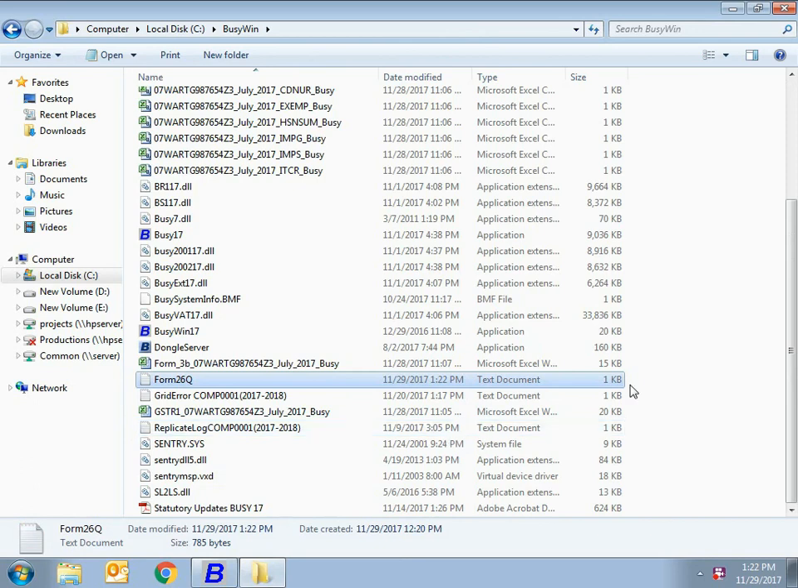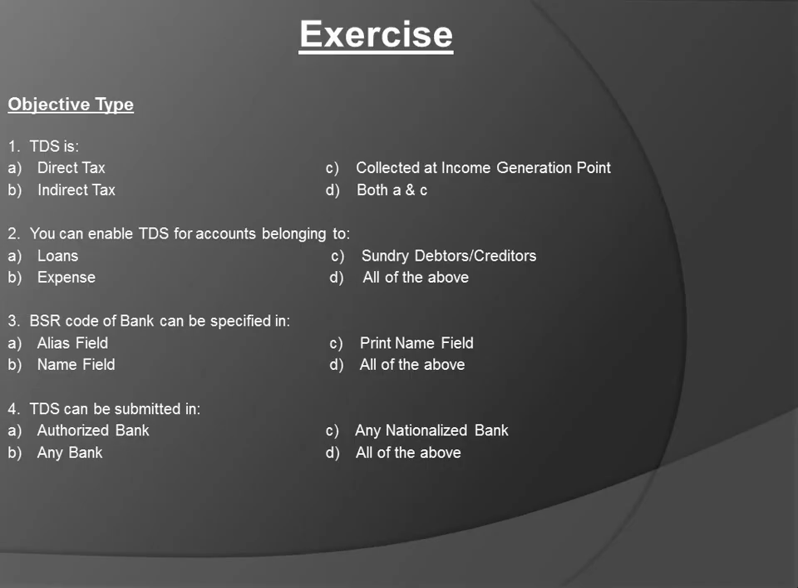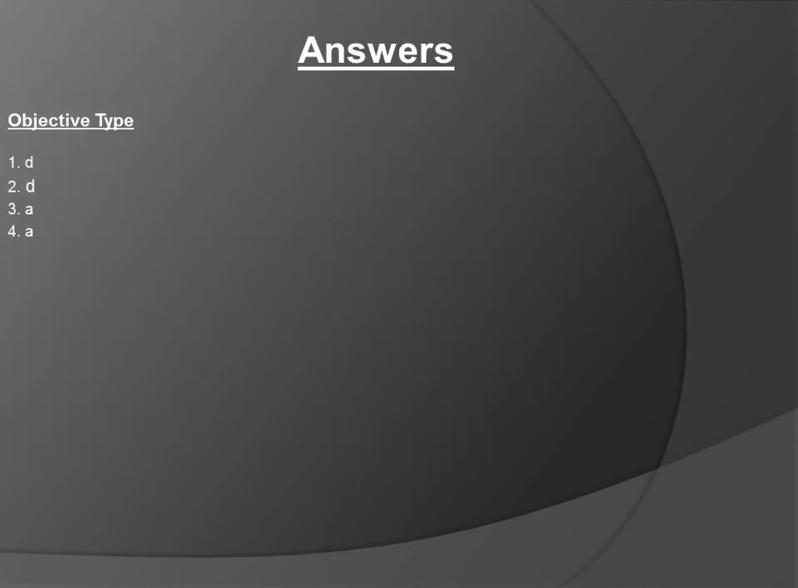So in this chapter we have discussed the enabling of TDS, creating TDS category masters, enabling TDS account wise, entering entries related to deduction and submission of TDS, viewing TDS reports. Hope after going through this chapter you would be able to easily make TDS entries in BUSY. At the end of the chapter we have provided certain exercises. You can view the exercise on screen and attempt it.